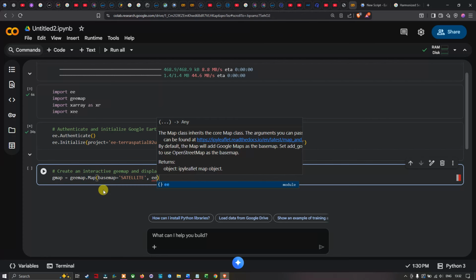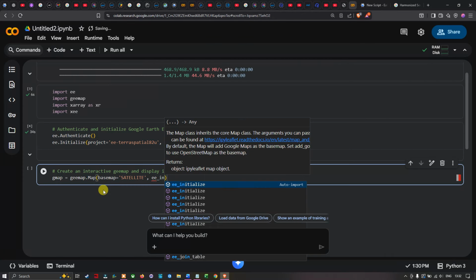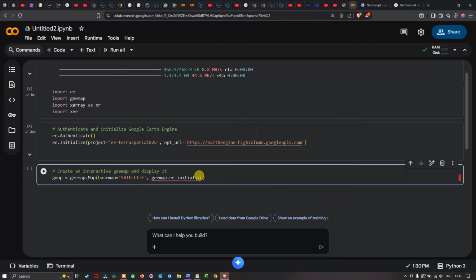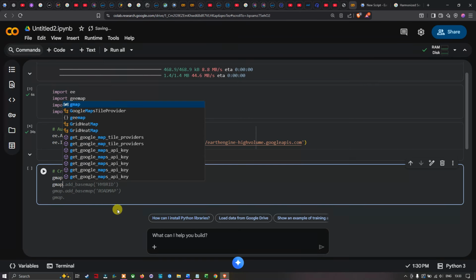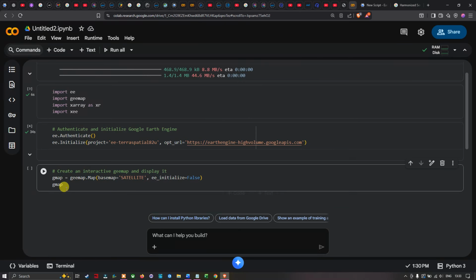So I'm going to click this particular one here, it automatically pops up, and here I'm going to mention this, so it's equals to false, and let me remove this particular one here. We already mentioned it outside here, and here I'm going to mention geemap, and I'm going to run this code here. So it's going to give us an interactive map here.